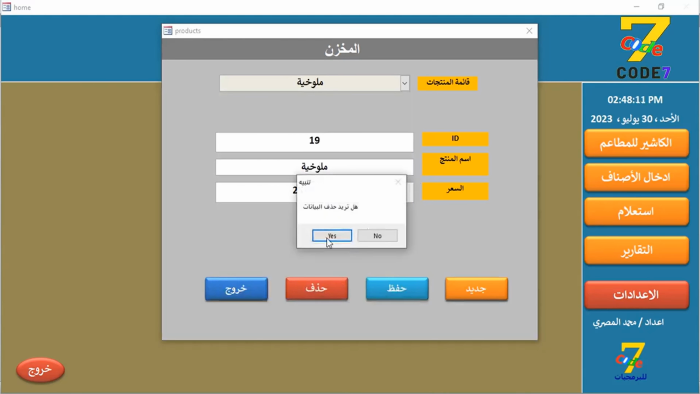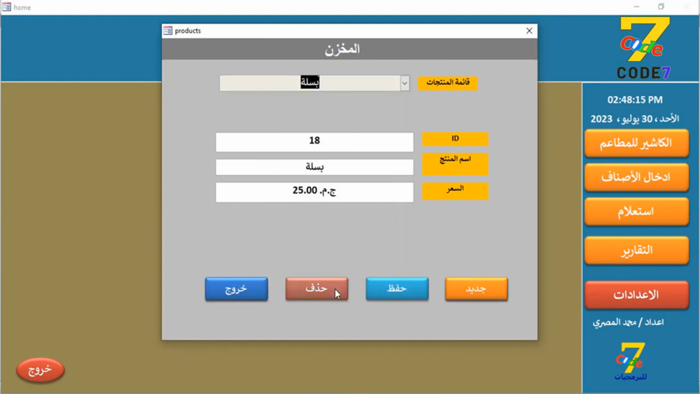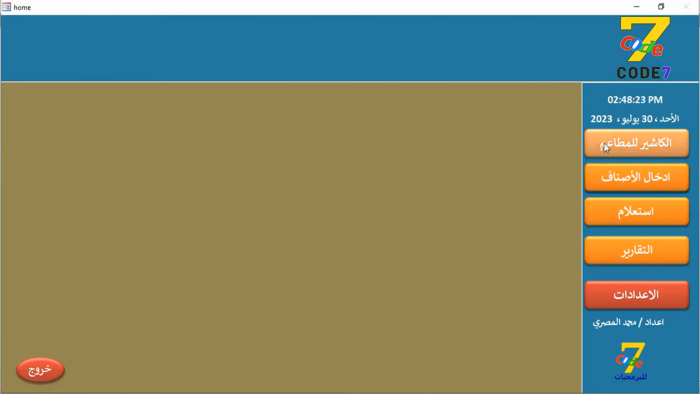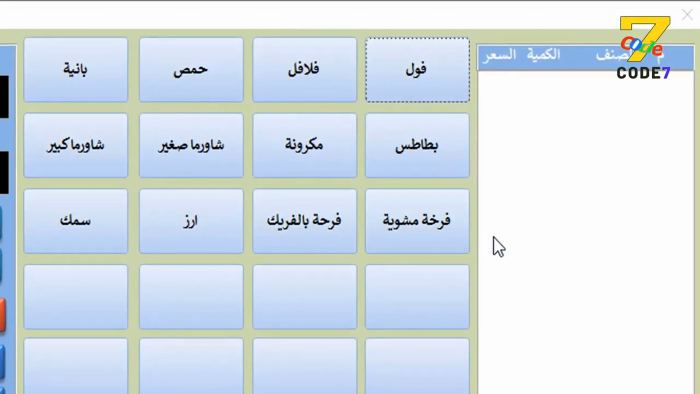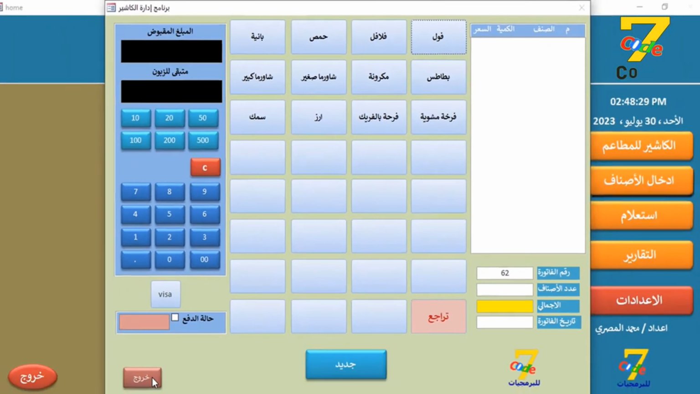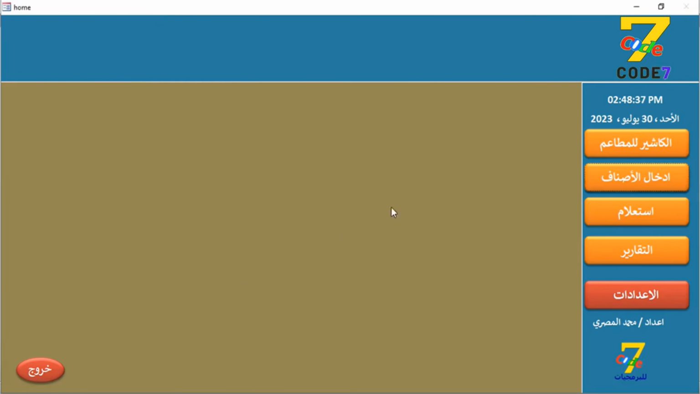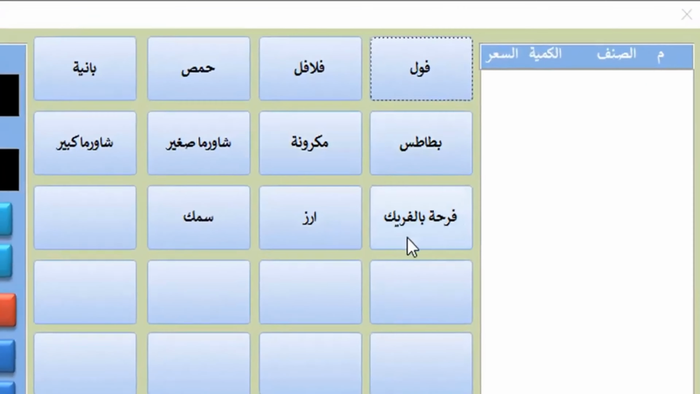So if I want to delete several items, I'll get a delete basket. Let's say liver. Let's see if these items are actually deleted. Yes, they are. Or if I want to delete grilled chicken, for example, I'll delete grilled chicken. Press delete, and I'll go directly to the cashier. I'll find it deleted. Excellent.